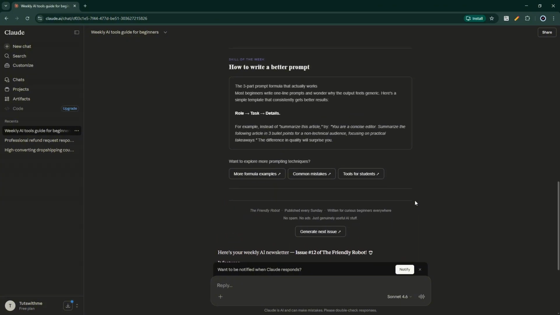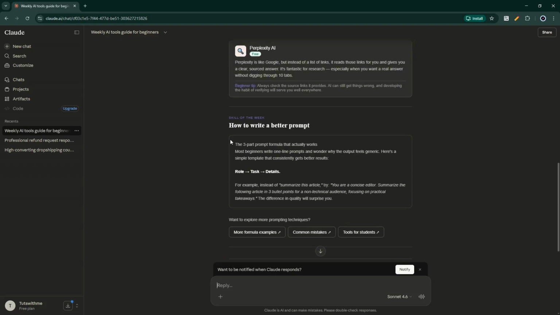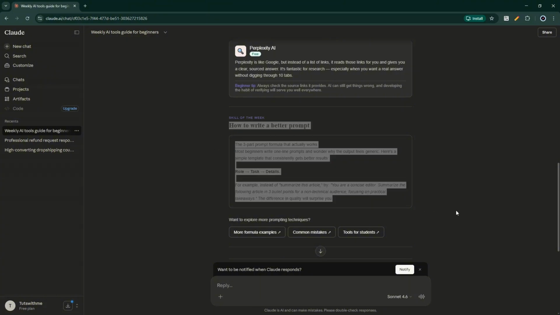Once I'm satisfied with the final version, I highlight the generated text and copy it. Then I can paste it into my email marketing platform, newsletter software, or document editor where I plan to send it to my audience. And that's how I use Claude AI to write a newsletter quickly and efficiently.